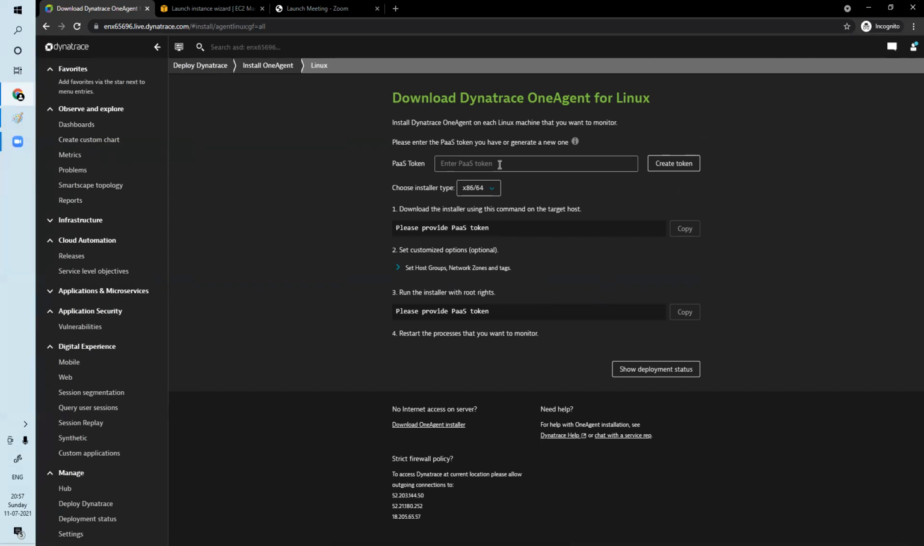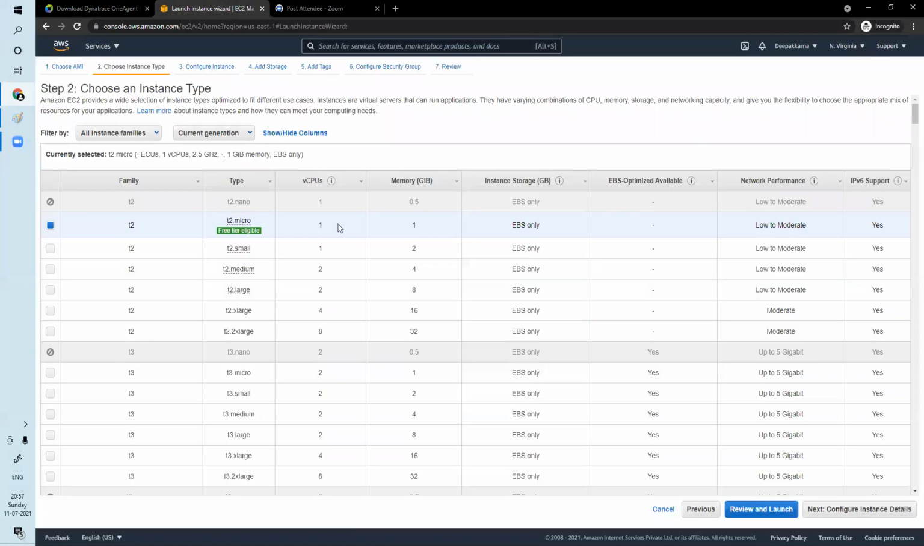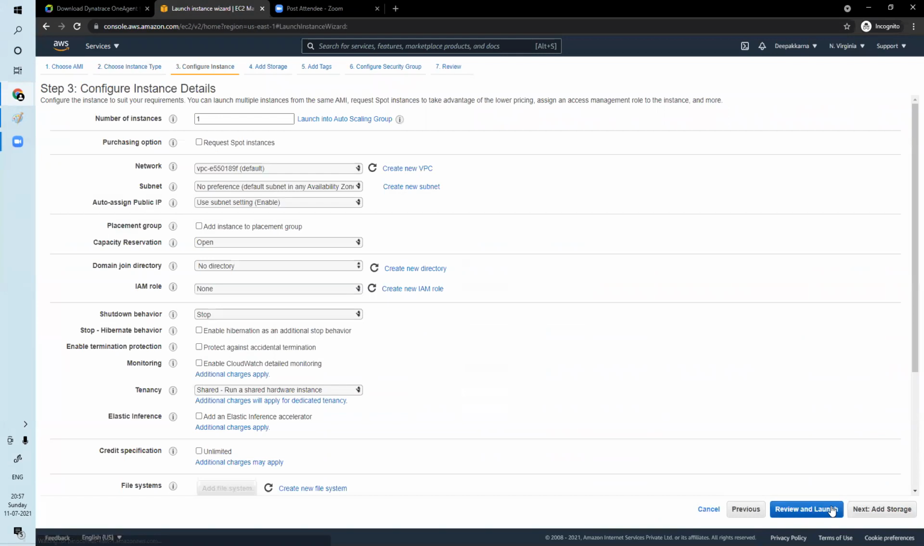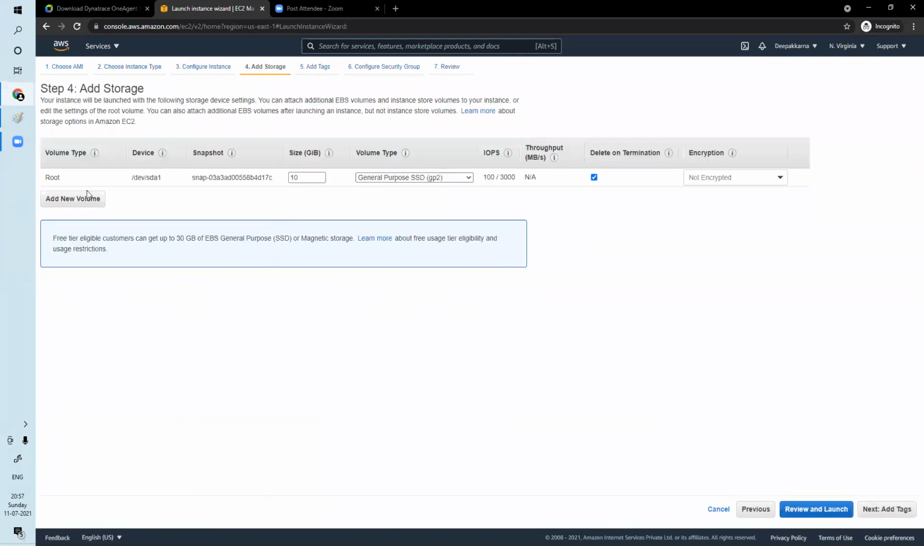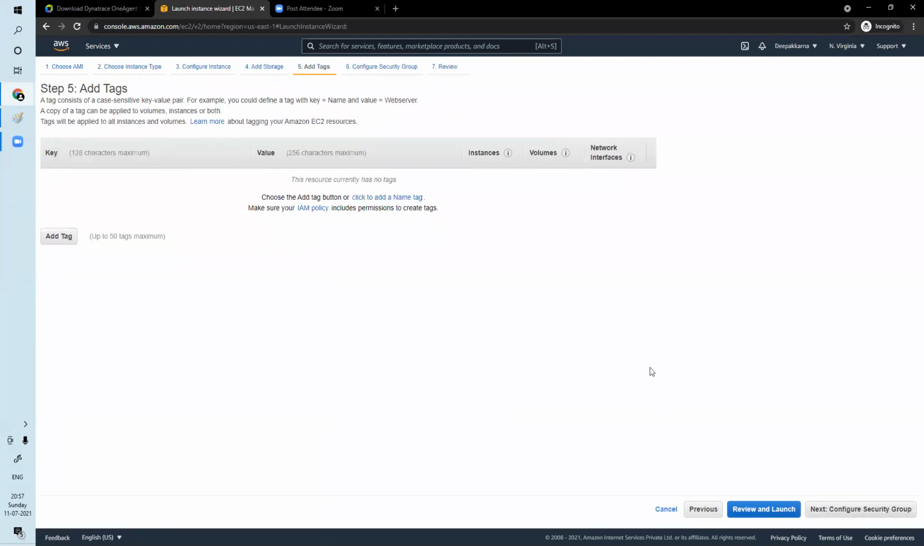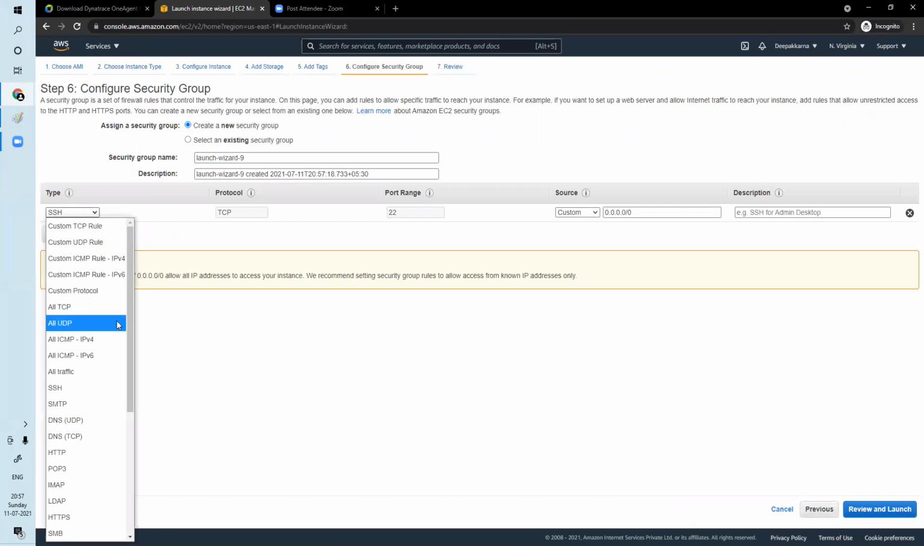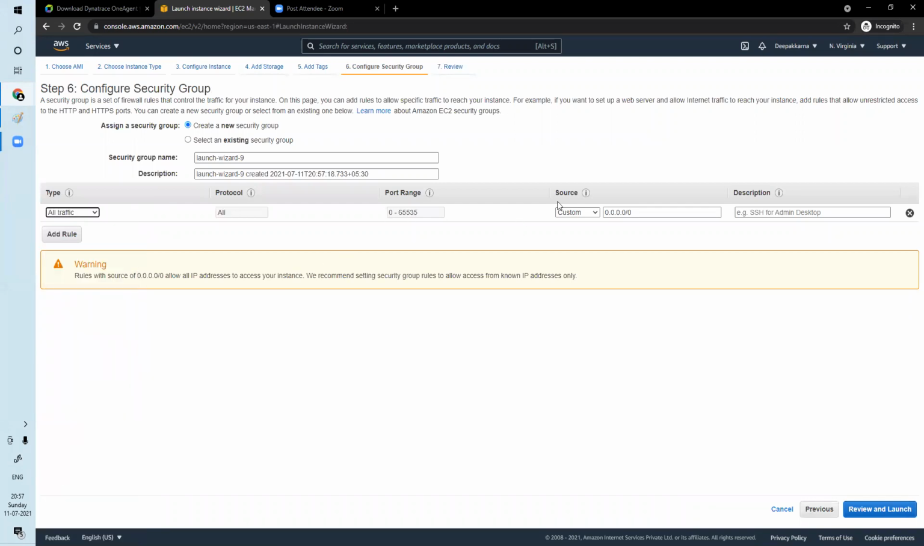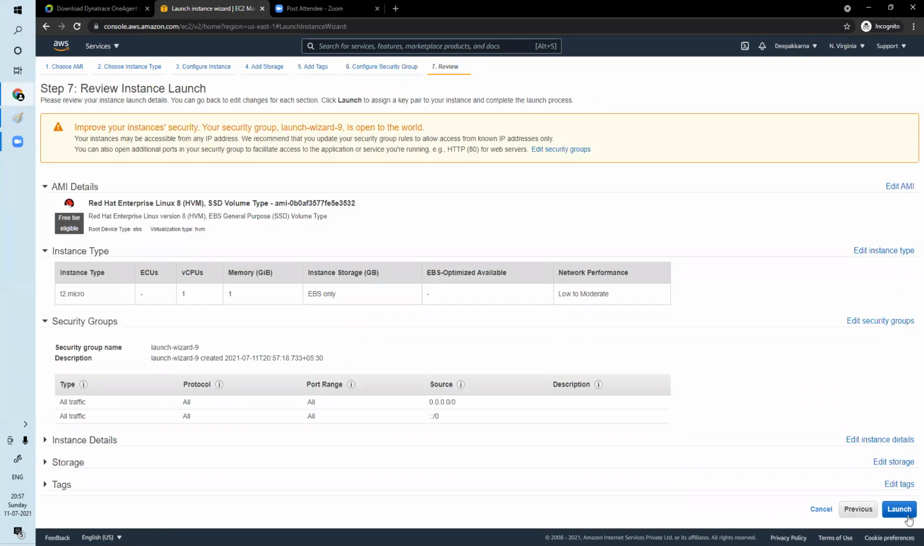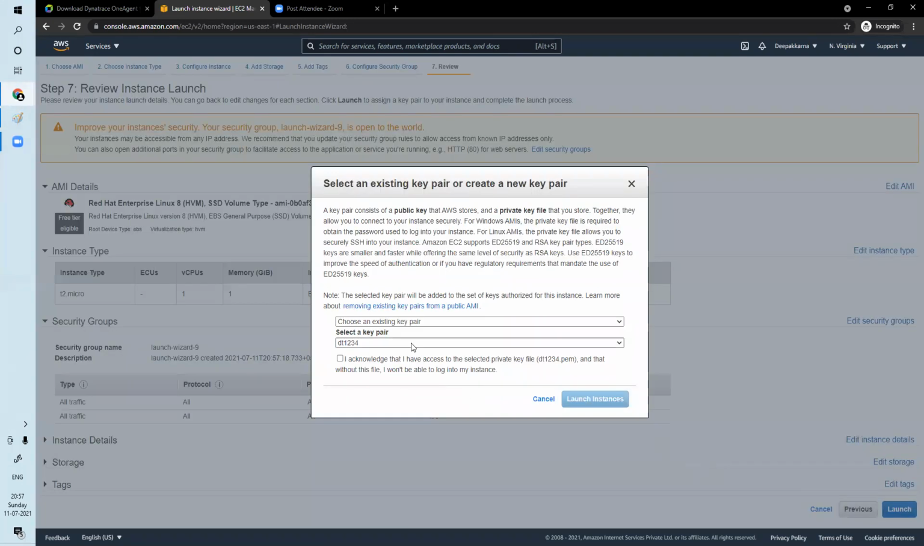Let me launch one instance on AWS. I'm taking t2.micro. It is enough to install Dynatrace oneAgent. Number of instances one, add storage, root key and all. I'm not taking anything, just for 5 minutes. For all traffic, the source you can take from anywhere, so it will not block anything. Then we can launch the instance.